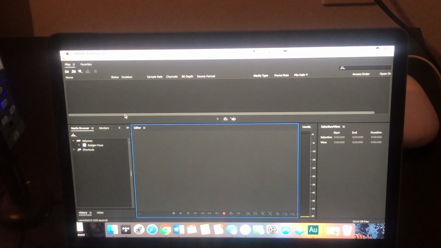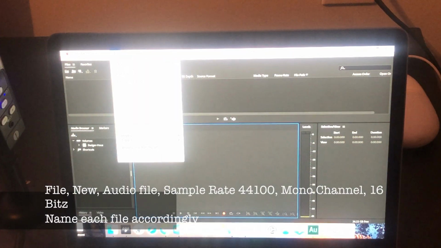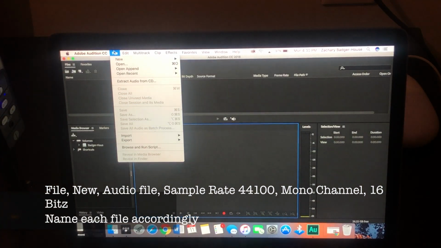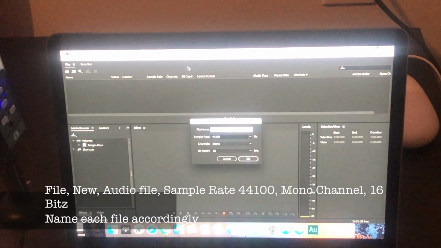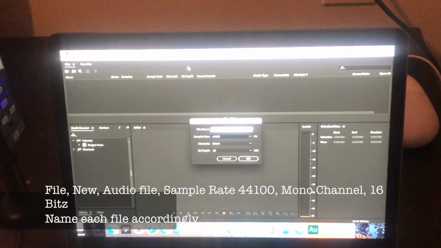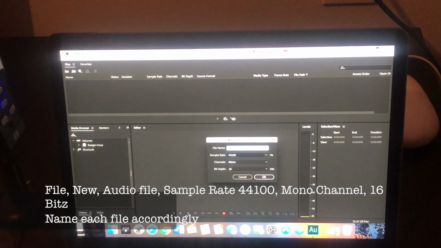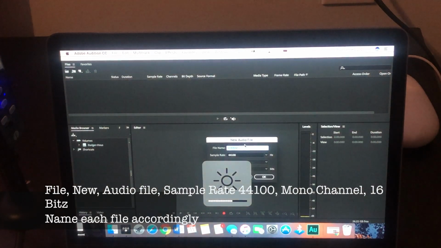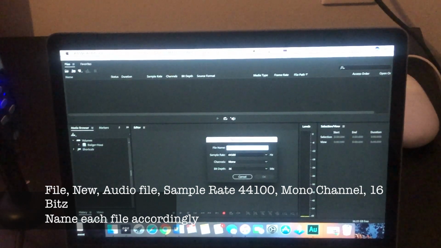Now, to start an audio file, you simply go to File, New Audio File. Now, the screen you see here, you're going to want to name it. Those of you who can't really see, let me turn down the brightness for you. So you want to name the file.